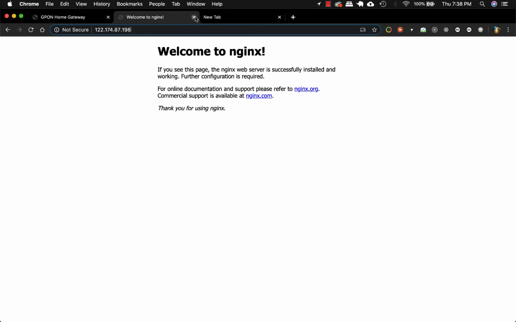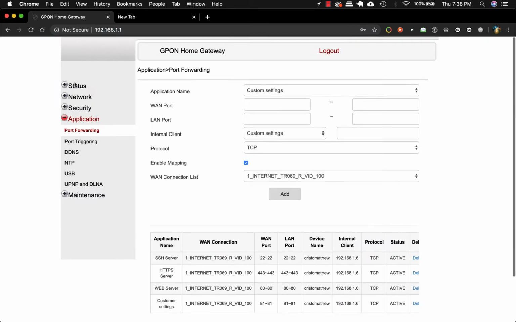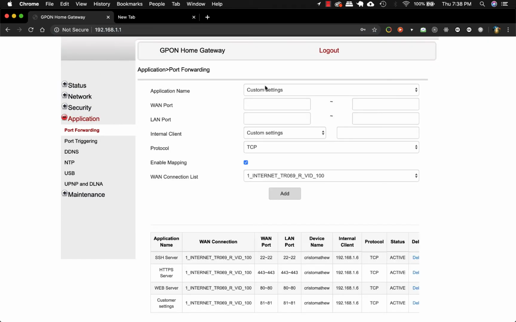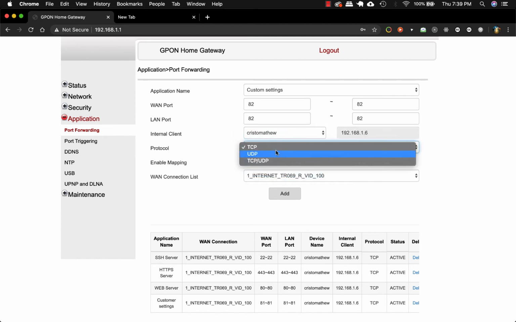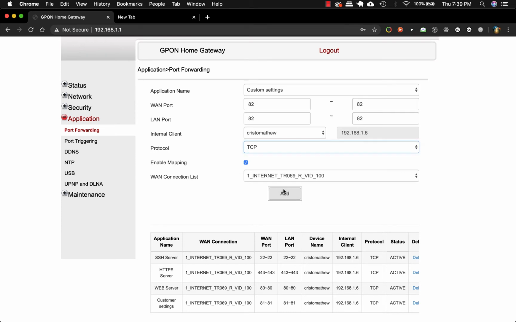Now I'll show you how to do port forwarding in Airtel. You just have to click port forward. We are going to choose custom settings, and I will go with port number, let's say, 82. For my client, I'm going to use my server, TCP/IP, and add it. So the port forwarding is now set up.